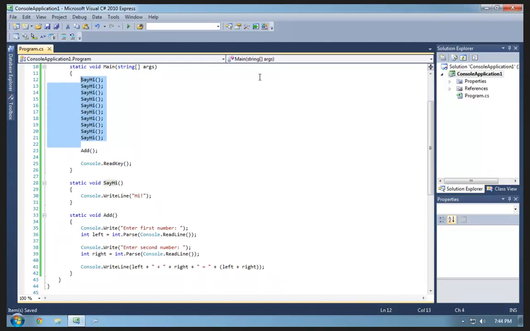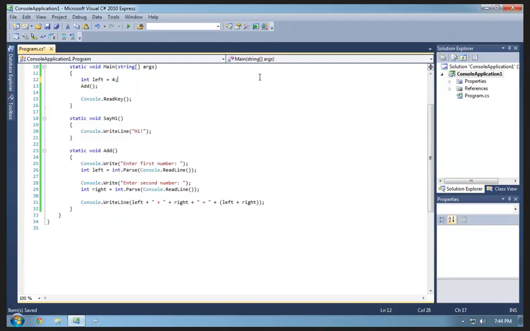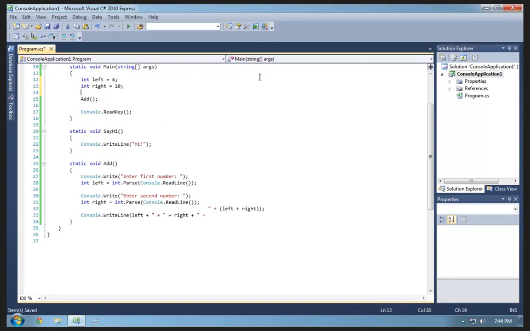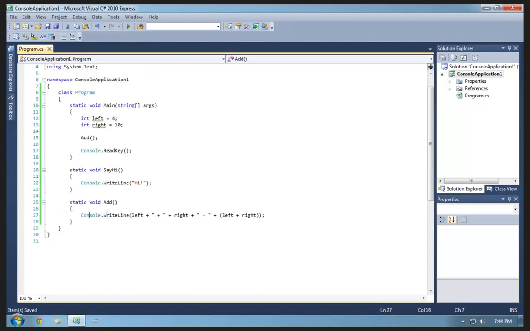Somebody did ask a question about scoping, as far as, well, couldn't you just do this? Int left equals 4, int right equals 10, and then invoke add, and then have add say, well, I would just remove all this code and simply say console.writeLine left plus the literal plus right plus the literal equals plus left plus right, and you'll notice that I get an error. There's no way for this method to get variables or local variables from other methods that invoke it.